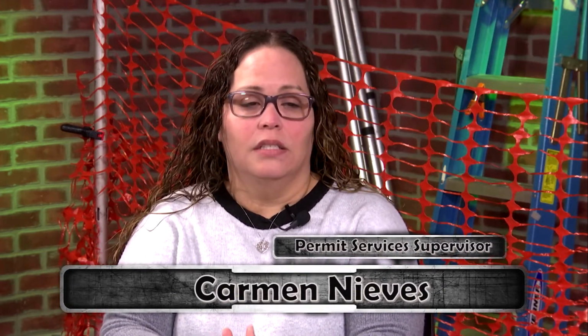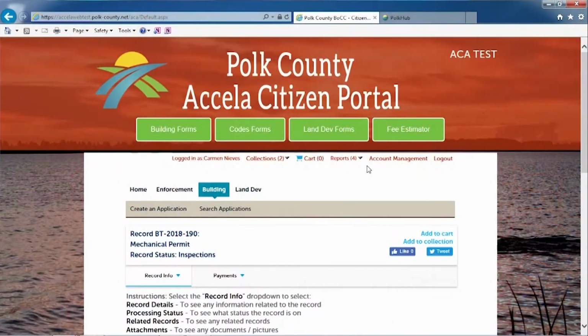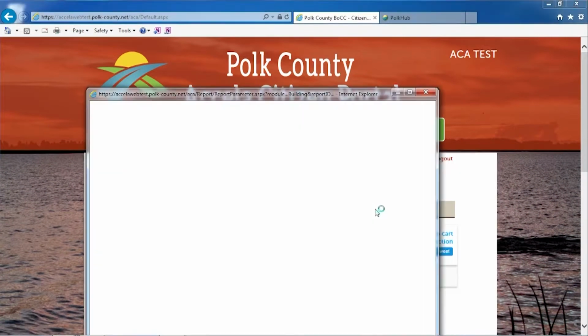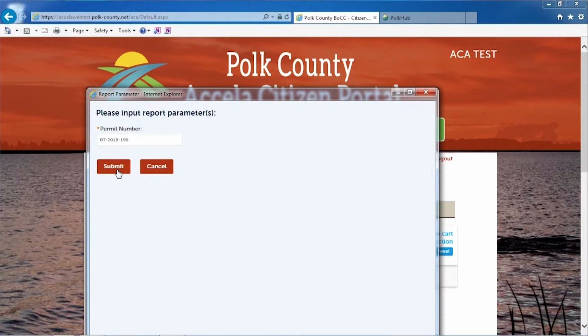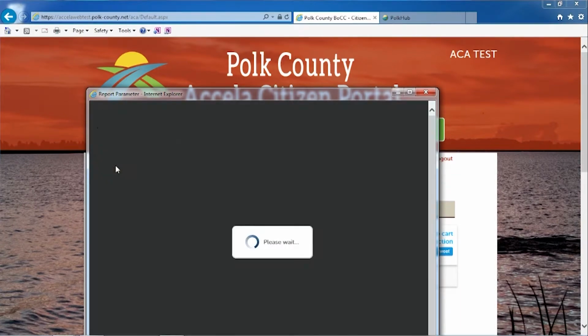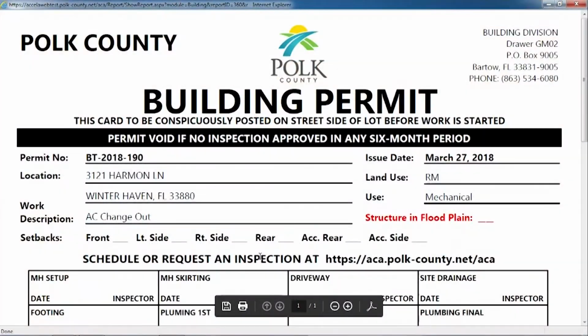How do I print my permit card? Okay, so once you're in your permit, you want to make sure that your permit status is inspections. Once you're there, you're going to click at the very top of the screen where it says reports. You're going to click on that, scroll down to permit card. You're going to see the pop-up come up. Once you're in the pop-up, it's going to automatically have your permit number. Then you're going to click submit. That's going to download an Adobe permit card, and then you're going to go ahead and print.